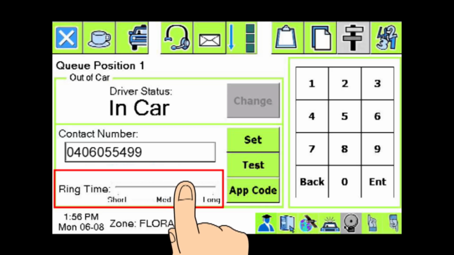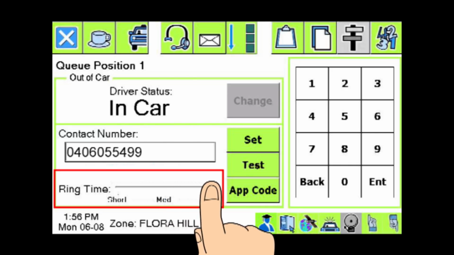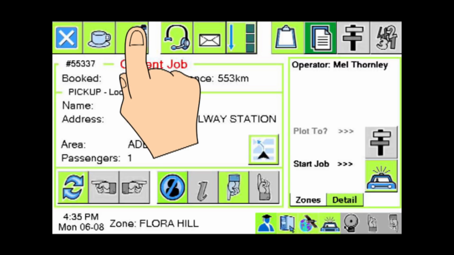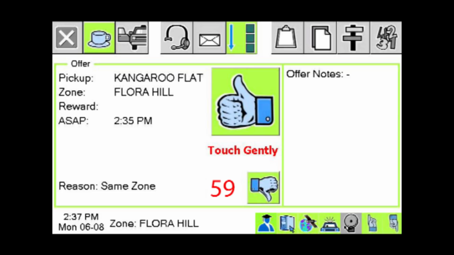Slide the bar to set the ring duration on your phone. Once you have set the number, you turn the out-of-car feature on by clicking on the taxi icon at the top of the screen. Now, when you are offered a job, you will have 60 seconds to accept the job in the car.